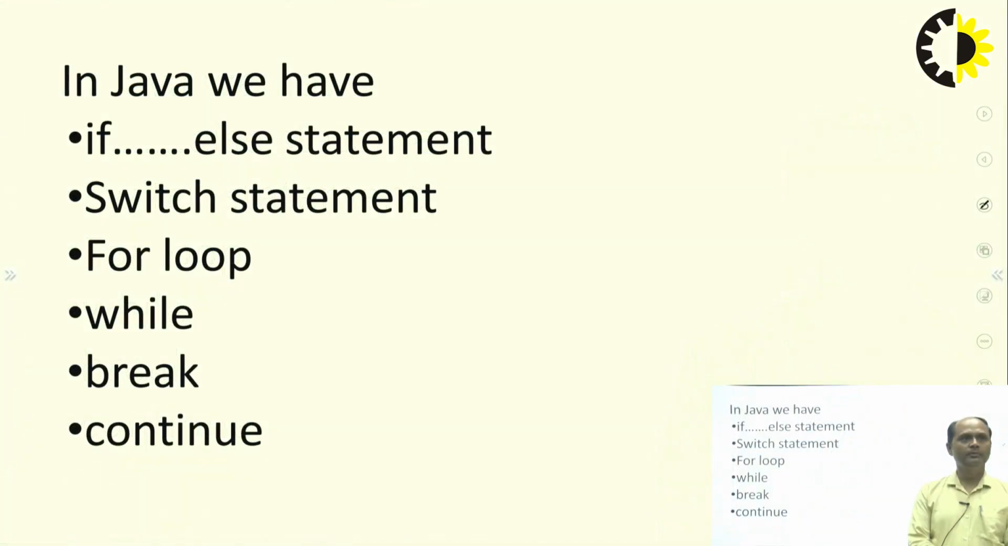In the overview, in Java we have different types of flow controls, like if-else statements, switch statements, loops, while, break and continue. We will discuss all these topics in this particular lecture.